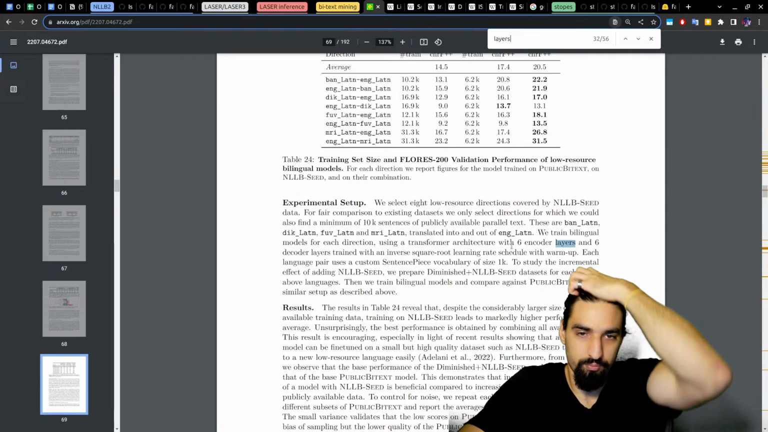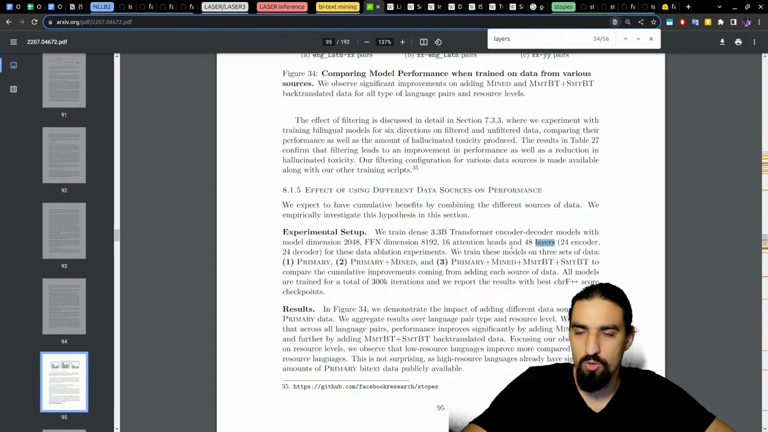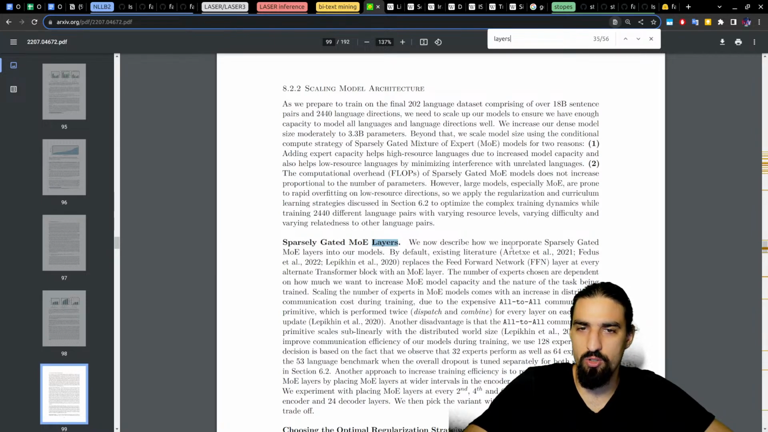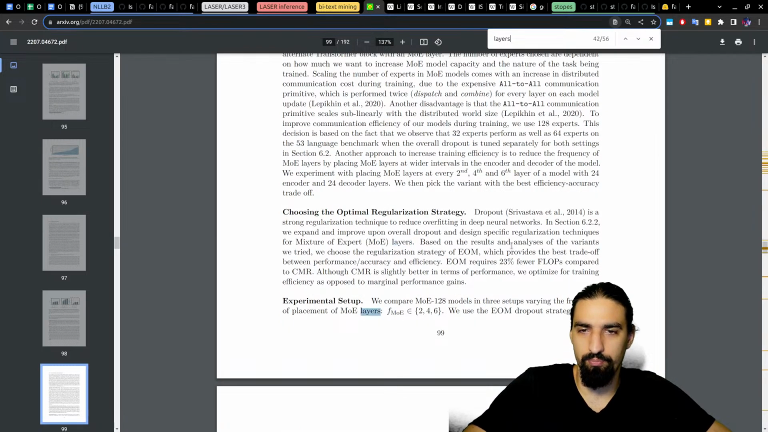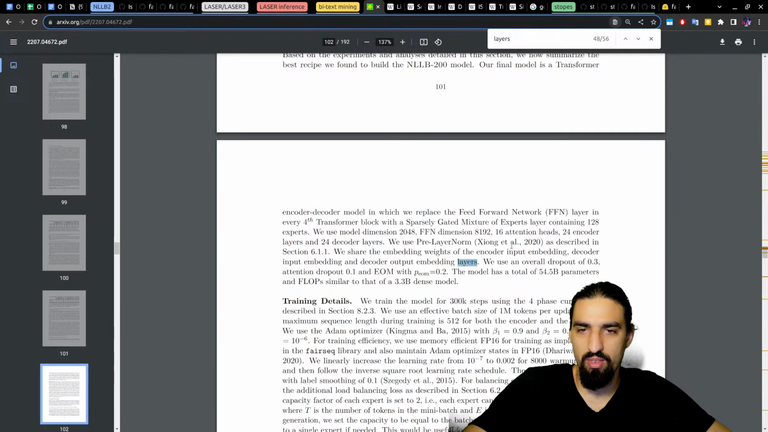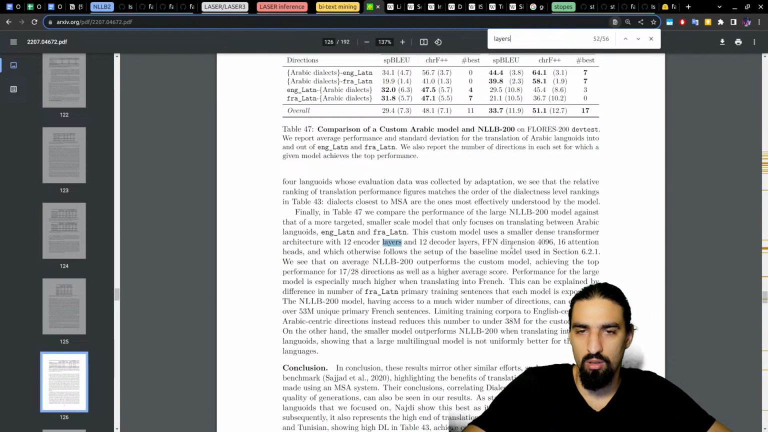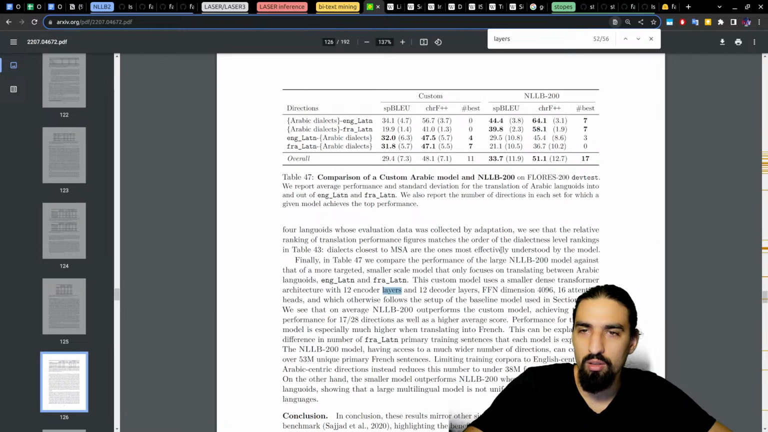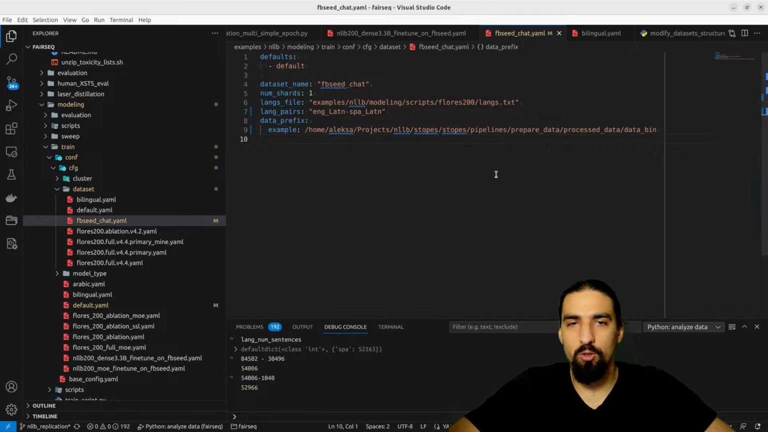Okay. Trying to find the number of layers for the 650 million parameter model. I'm not seeing anything, but I think we can just... Okay, there is this mention here in table 47 of a smaller model, but they don't mention how many. So I assume around 12 layers makes sense.